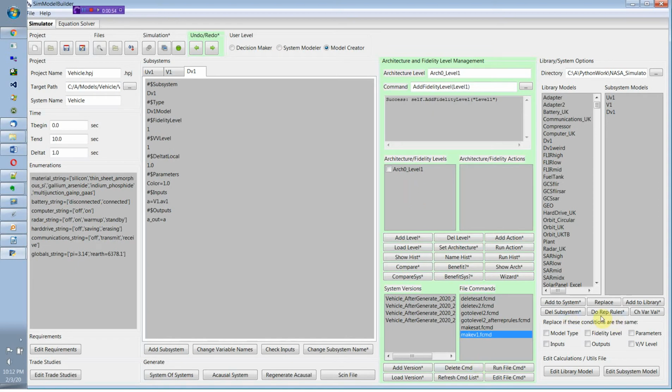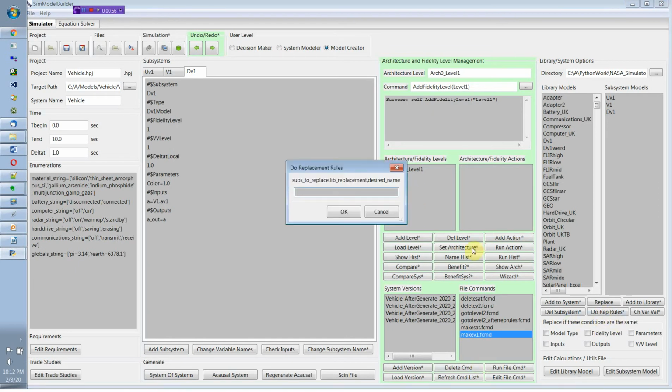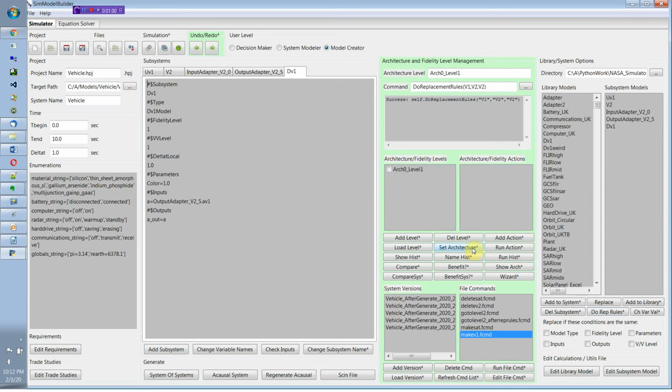Okay, so now let's get to the point where we were just after the replacement rules. So we're going to do the replacement rules again. I want to replace V1 with V2 and call it V2. And this is where we were right after the end of the last video. So at this point we want to continue doing some things to change this model into the fully fledged V2 fidelity. The replacement rules got us a start. This is a fully executable model, but maybe we'd like to take some other steps.